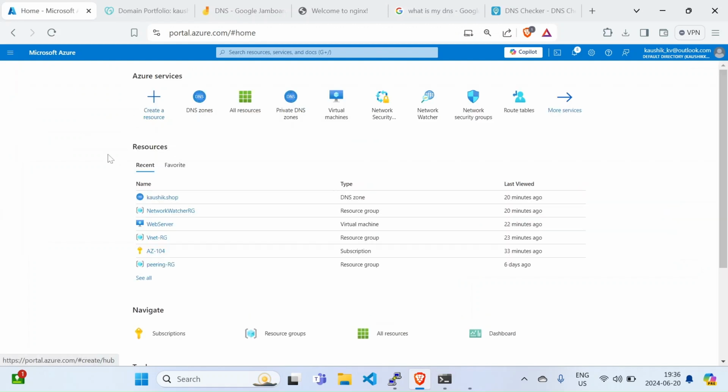Yep. Now this is how the public DNS service of Azure works. And let me know if you have any questions in the comment section. I'll try to answer all of them. Then let's move on to private DNS.